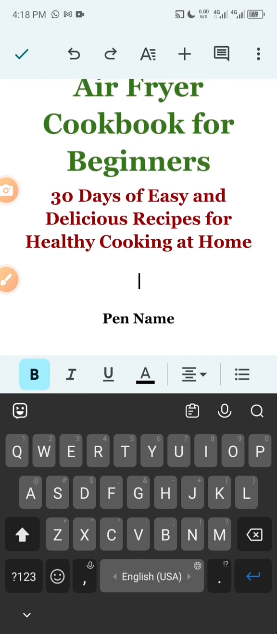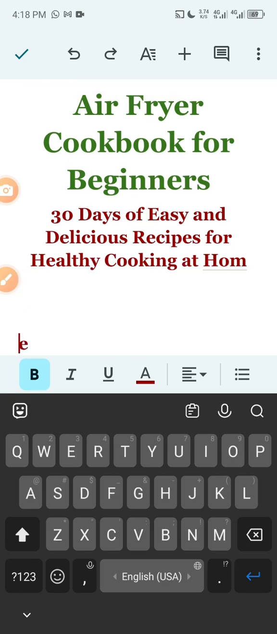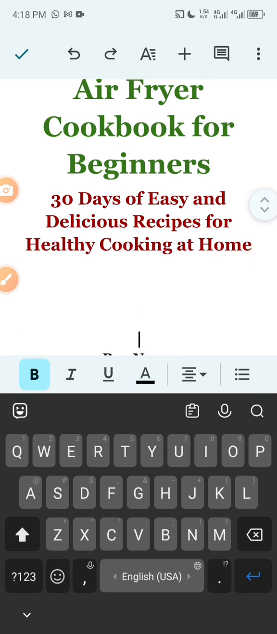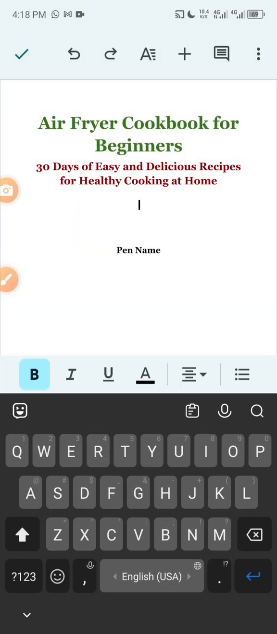So the next thing is you want to have this other place, just leave it because we'll be having pictures in this place after you put your pen name. So let me print preview. You can see the title, subtitle, and a picture of a recipe, just to make your book cover page appeal.